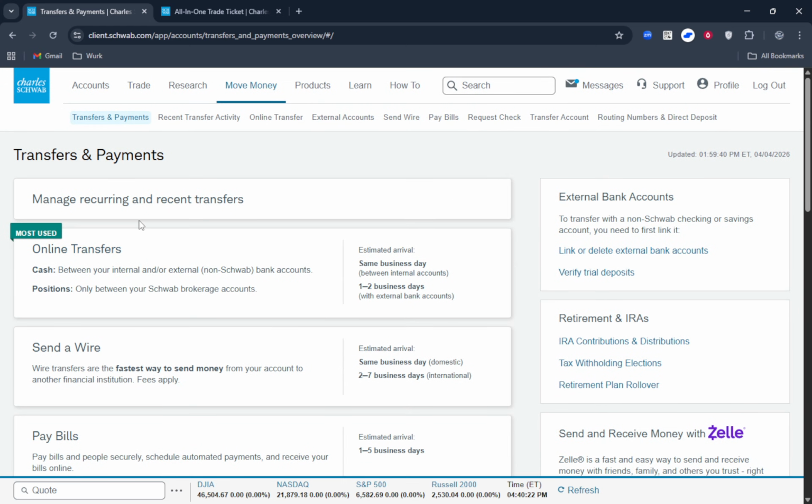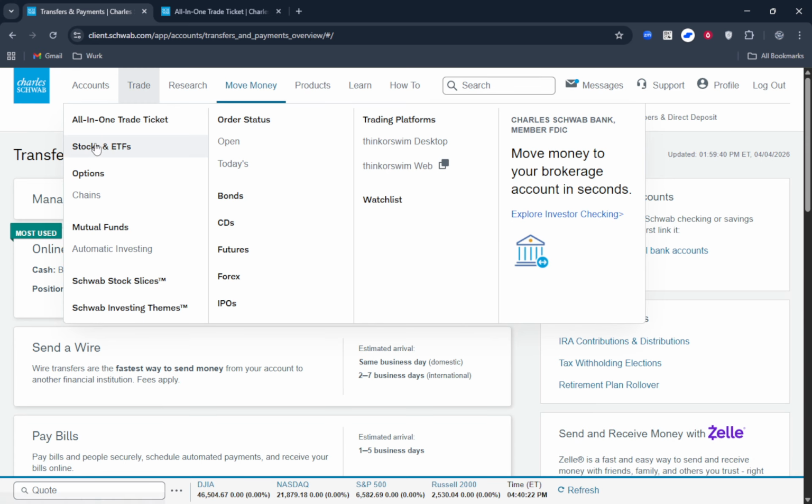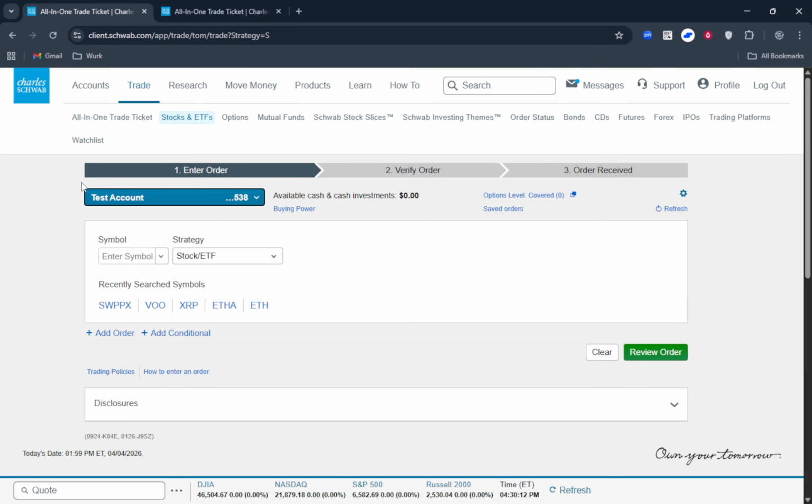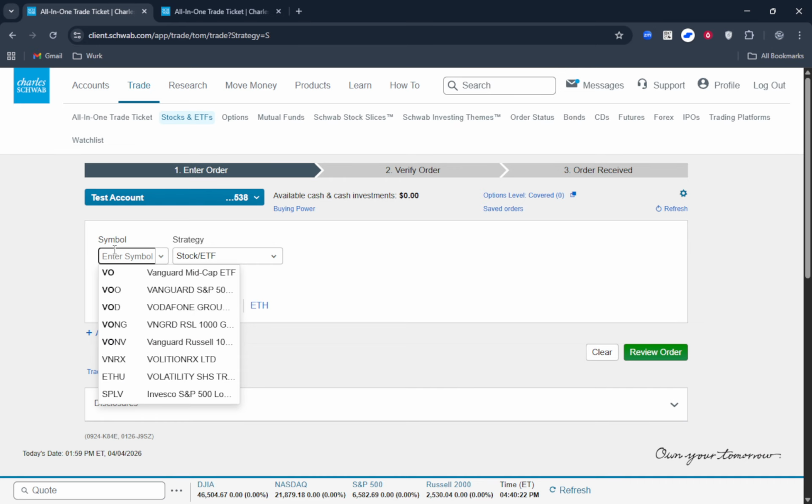Next, decide which S&P 500 ETF you want to buy. ETFs are funds that track an index and trade like a stock, so they're easy to buy and sell during market hours. Popular choices include the Vanguard S&P 500 ETF, ticker VOO, and the SPDR S&P 500 ETF Trust, ticker SPY. Both aim to mirror the performance of the S&P 500.